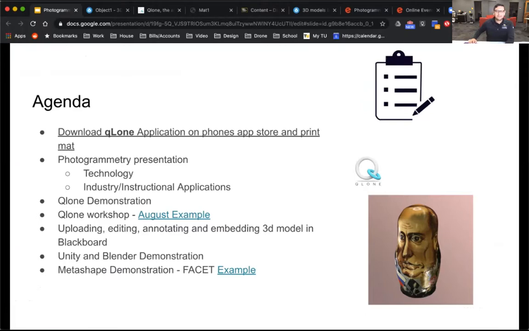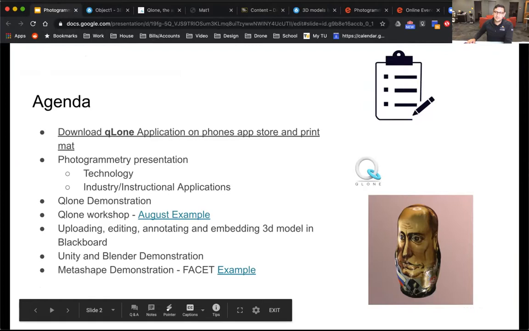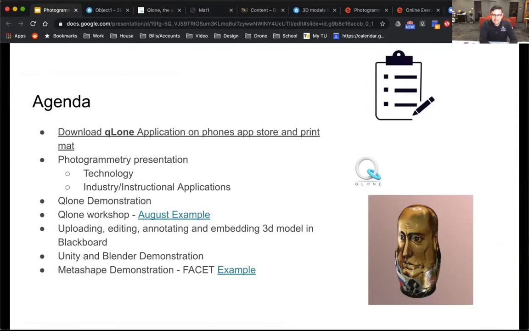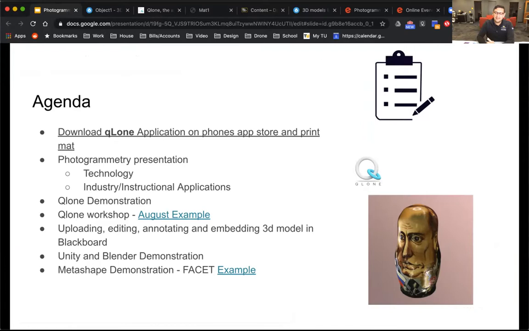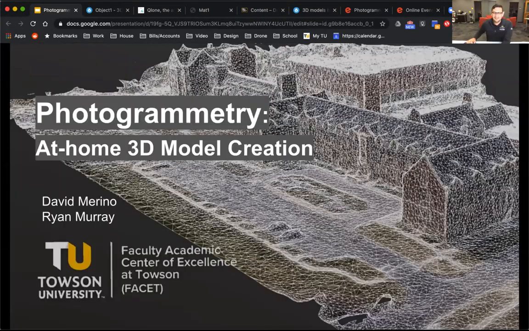So we're gonna do some Clone demonstrations, and then we're gonna talk a little bit how you can actually bring it into your teaching, into your course, using free software, free websites, and how to embed them into your Blackboard course. And then Ryan's going to talk a little bit about Unity and Blender, which are, again, free applications to manipulate some of the 3D objects later on. Then I'll talk about a different software that's not free, but we at the office have access to, called Metashape.